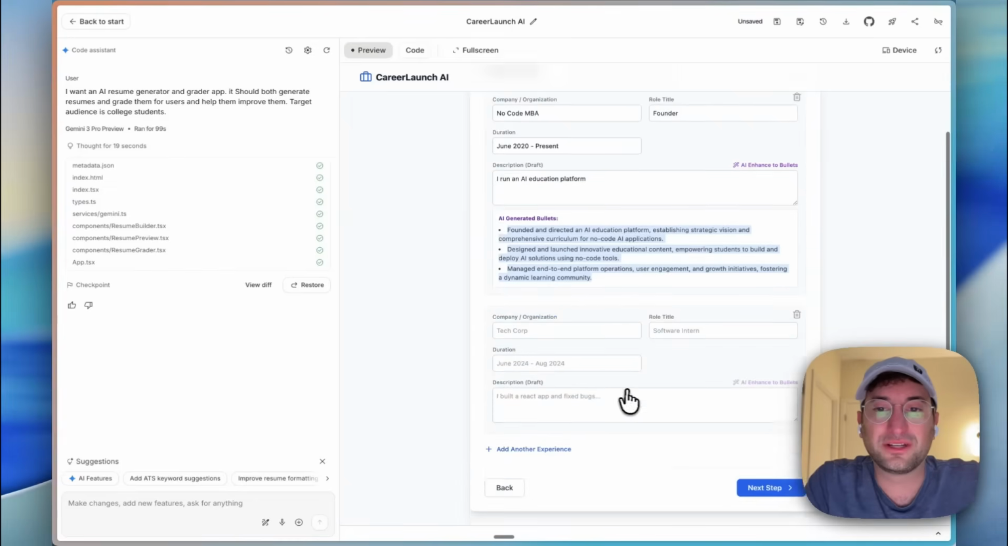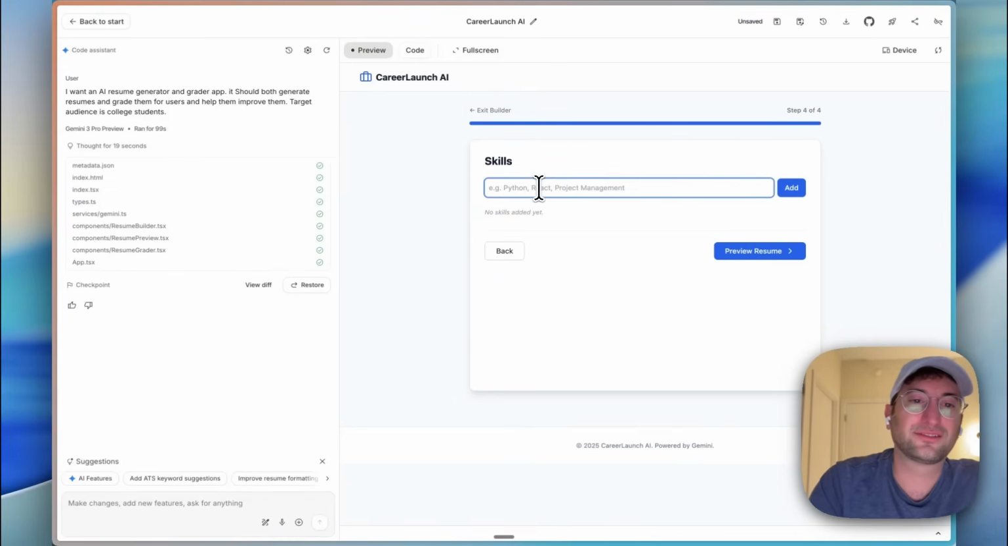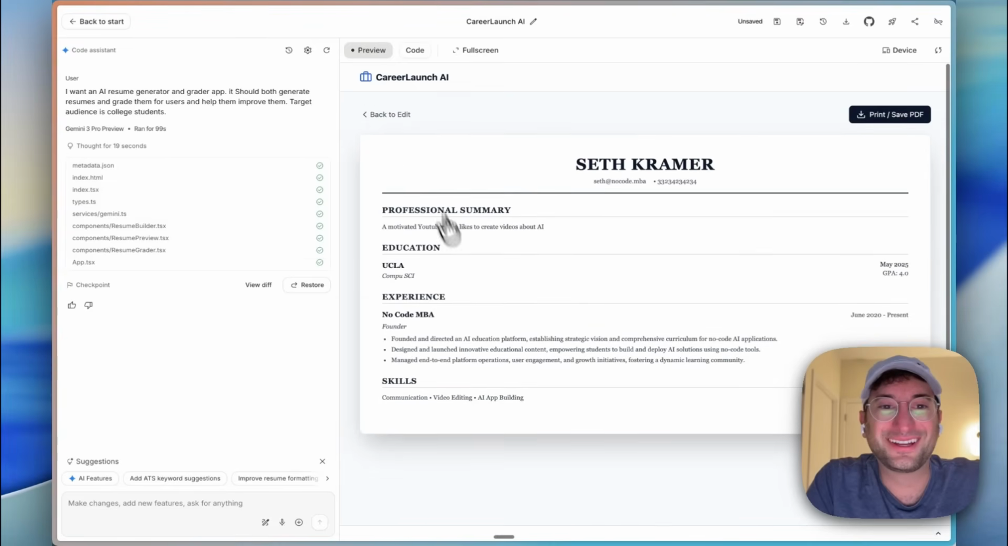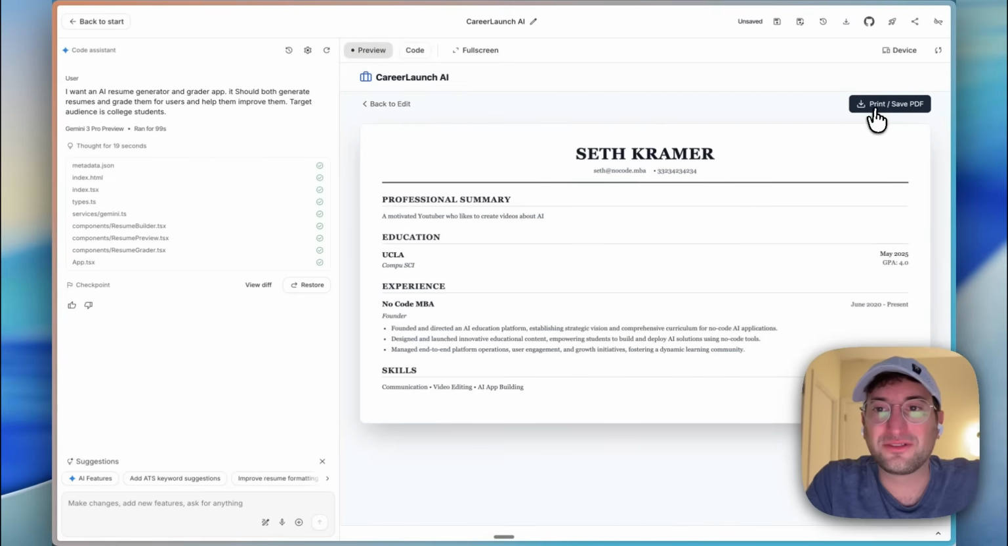And you can add more experience, but right now we'll just stick with one. We'll do next step, skills. Let's say communication. We'll say video editing, and we'll say AI app building. And we'll preview the resume, and here we go. It created this nice little resume, and it's cool. It would just add the experience as we created it. I actually like this. And oops, go back to the preview. And then you can print or save your PDF, and that just saved it to my computer.